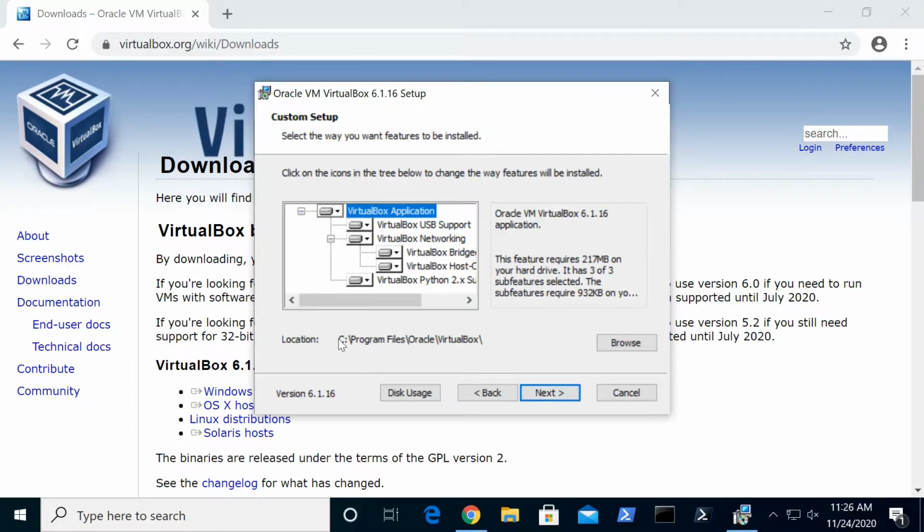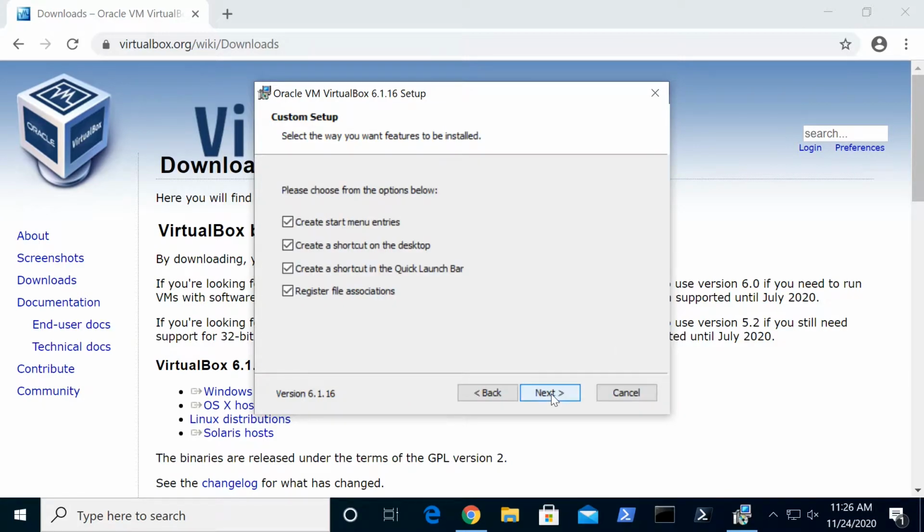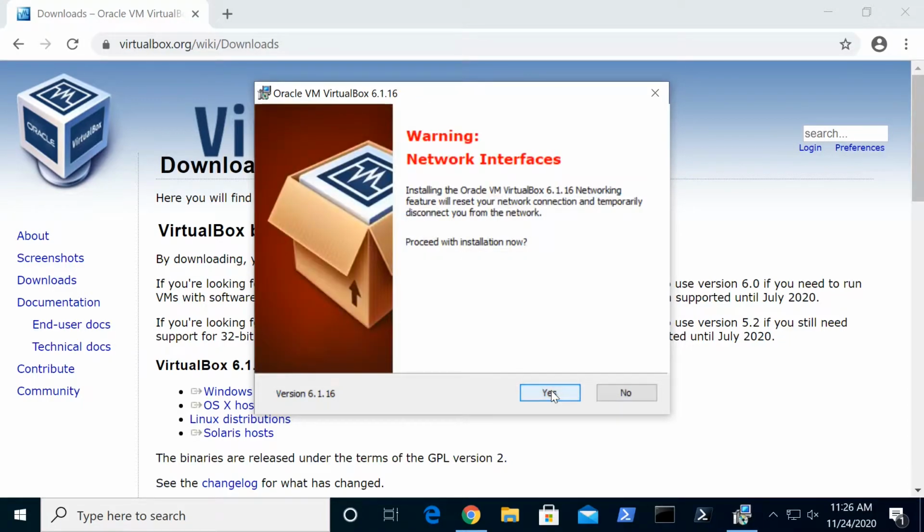And I'm just going to do default installation location to program files, Oracle VirtualBox. And we'll click next. We'll create all the start menu entries and a shortcut on the quick launch bar, and register file associations with this program. Now, if you're using another virtualization platform and you also want to make use of VirtualBox, then you may want to deselect register file associations. But if VirtualBox is the only program you're using, leave everything checkmarked, click next, and then start the installation.